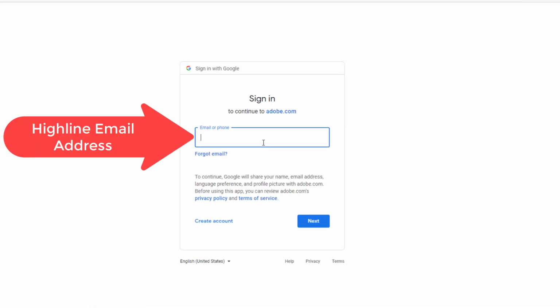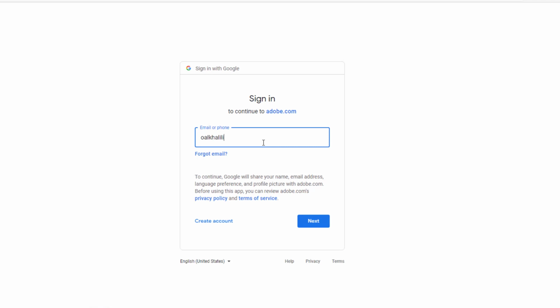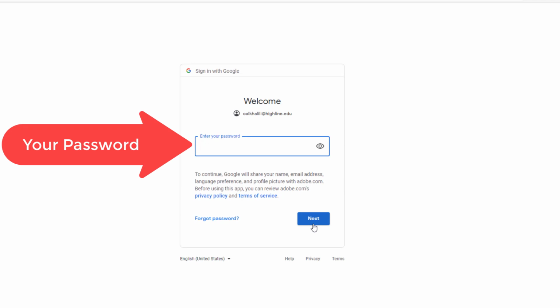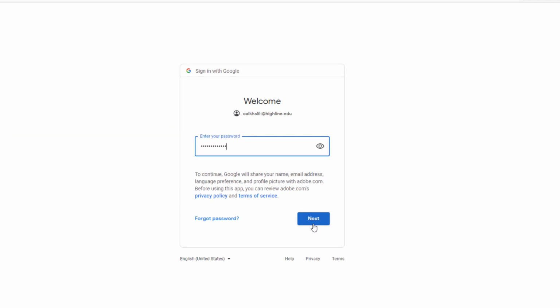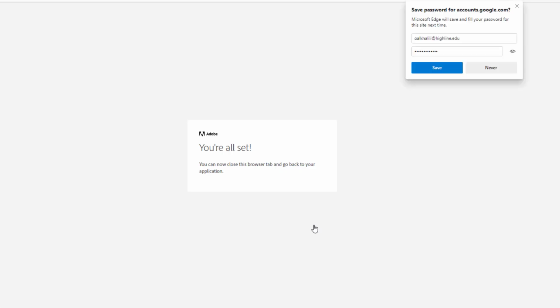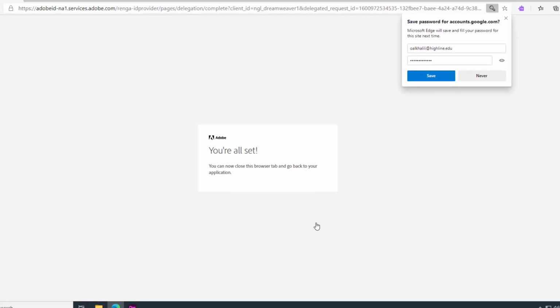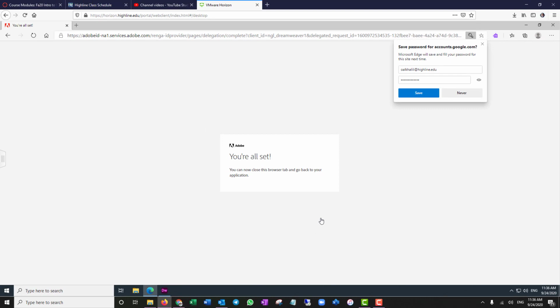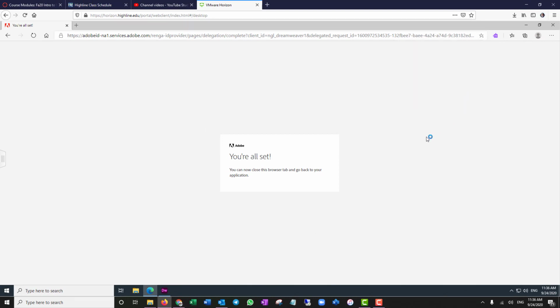Put your Highline email address. This is my Highline email address. Then click next. Then you put your password. Click next. Again, you have to do this every time you log in. I have that software installed on my own machine, so I don't need to do this every time. So I wouldn't save it because it's not going to save.